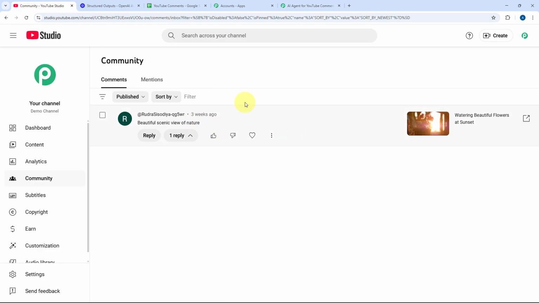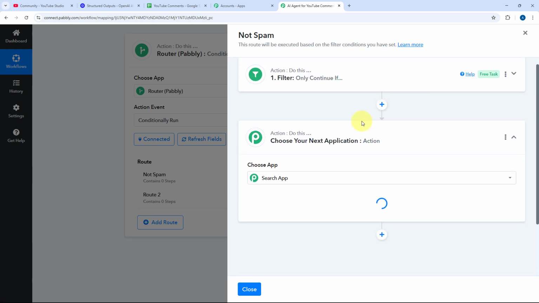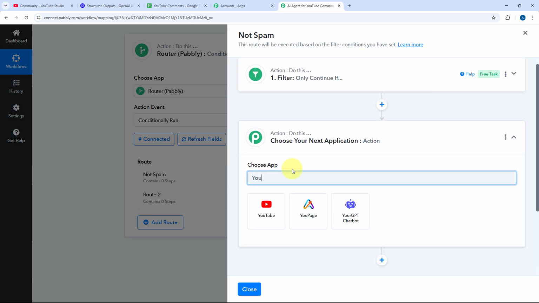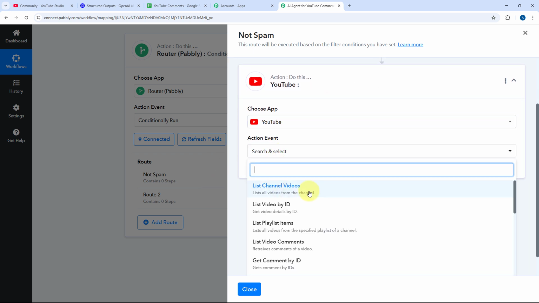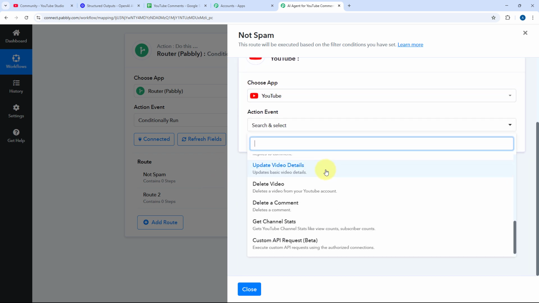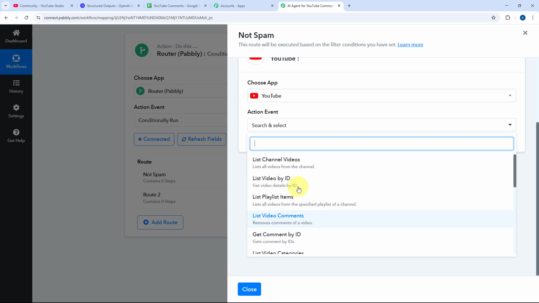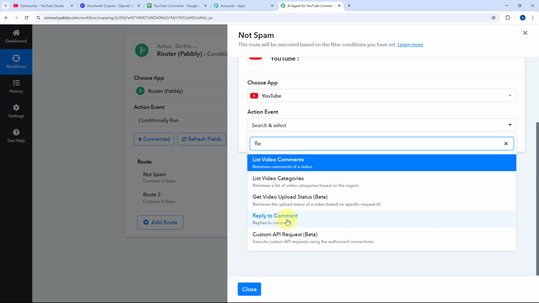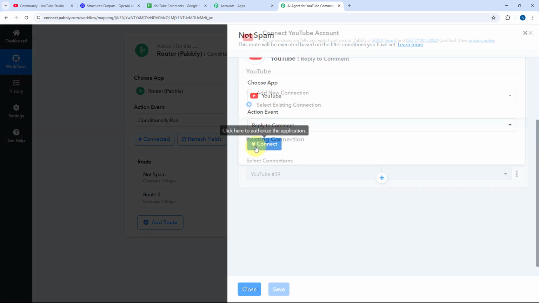We want to post the reply given by OpenAI on our YouTube channel for the same comment. For that, just click on this add action step button and here in choose app, search for YouTube. After selecting YouTube, this time in action event from this drop down, we are going to select the action event as reply comment. So let's search for the action event over here. We'll just search for reply to comment and select it. After selecting action event, just click on connect.